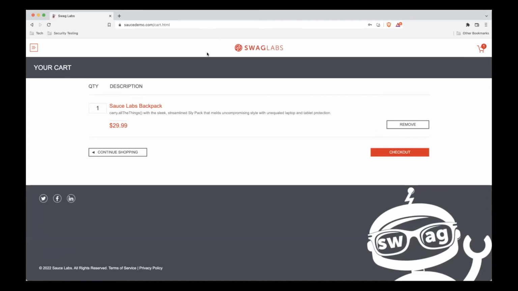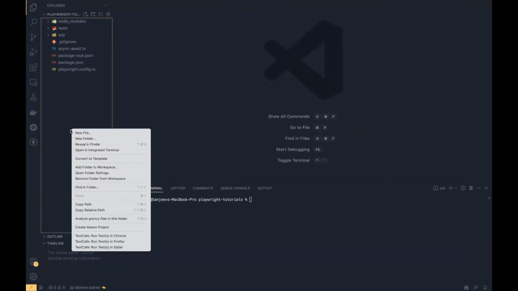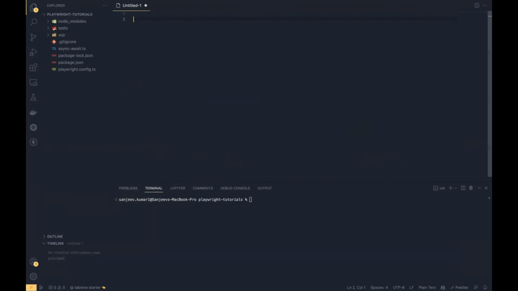Okay. So this is the application which we are going to automate, and we will see how we can implement this page object model design pattern with this Playwright tool. Okay. So let's start with designing the folder structure first. This is the default folder structure that Playwright provides. So what we are going to do is, okay, let me create a file here.